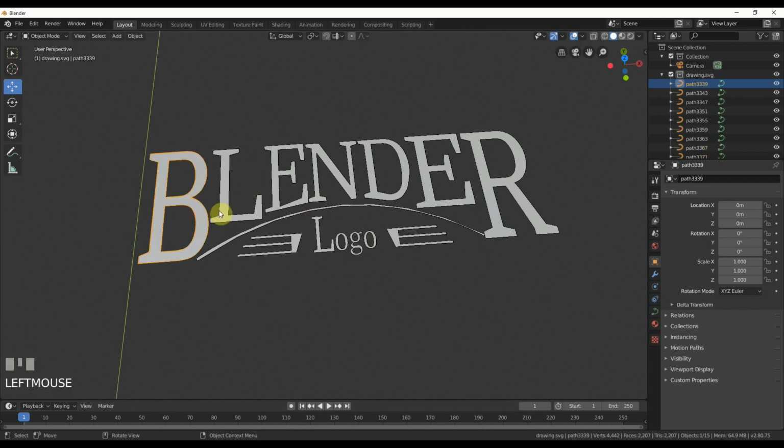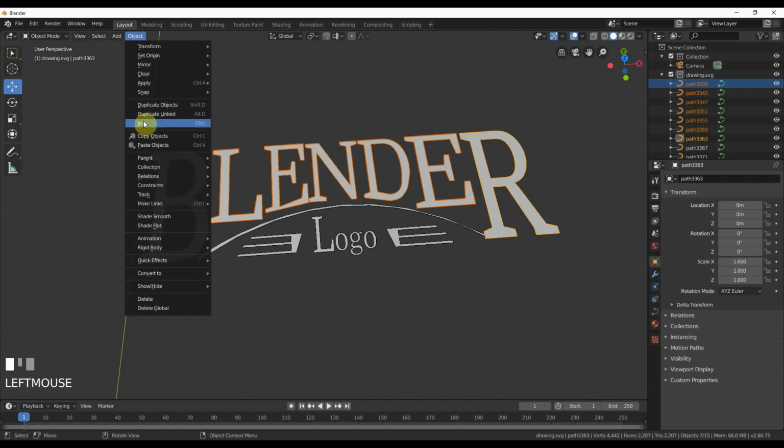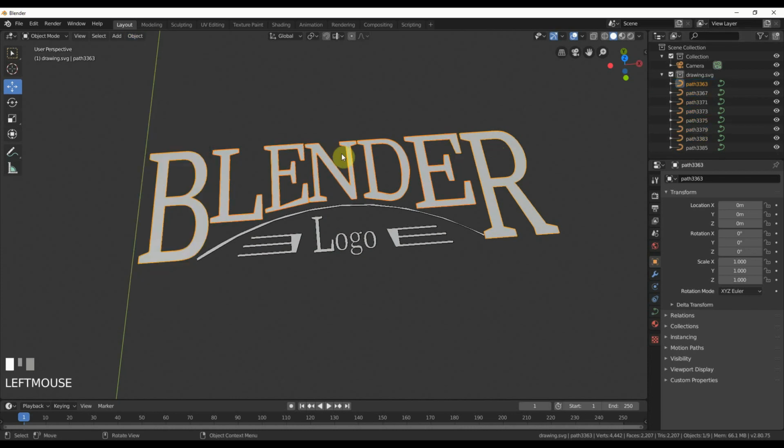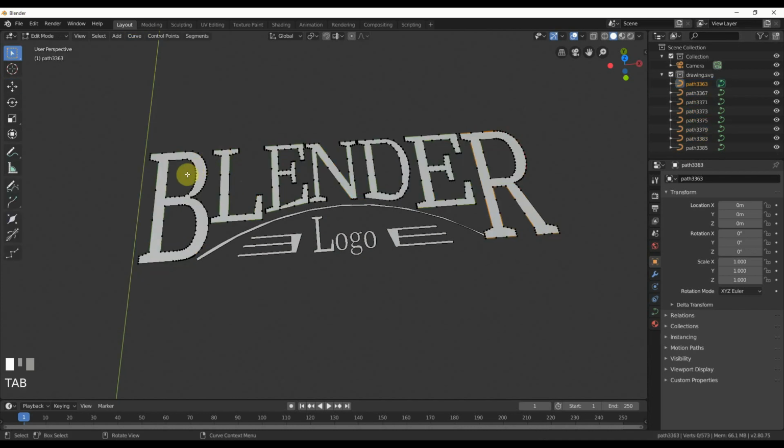So I'm going to select this, this, this. I'm going to select all of these guys, and I'm just going to go to Object, and say Join, and that joins them into one path. And if I hit Tab, you can see these are all still paths, so you can edit this if you want. Then I'm going to go here. That's fine. I'll leave that as is.